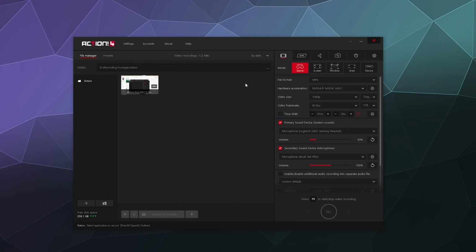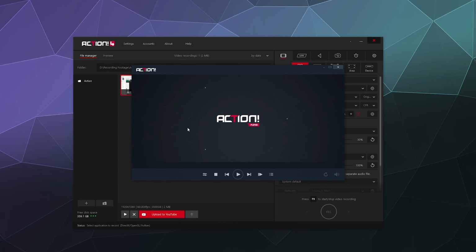Over on the left side of the screen, you have two things. This is probably what you're going to be greeted with. This is the little file manager that shows you all of your recorded footage from your gameplay, from your desktop, from whatever you've already created, and then you can double click it to preview it.